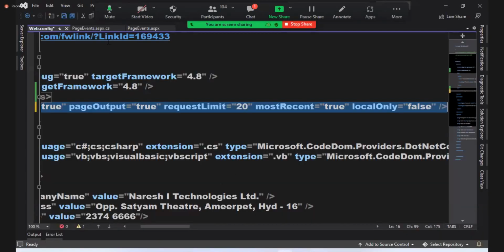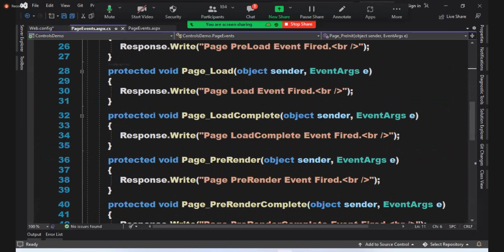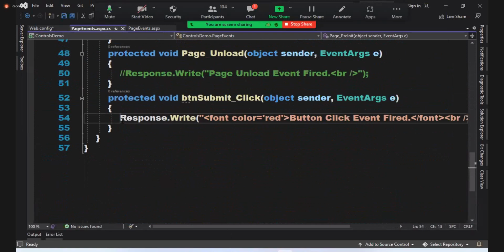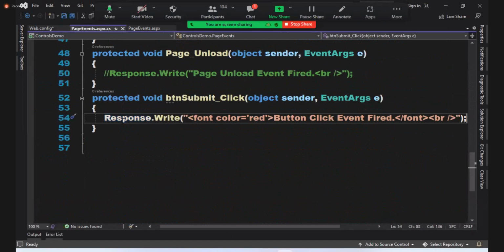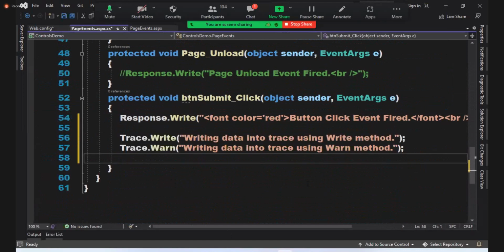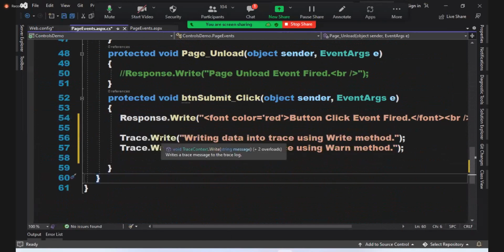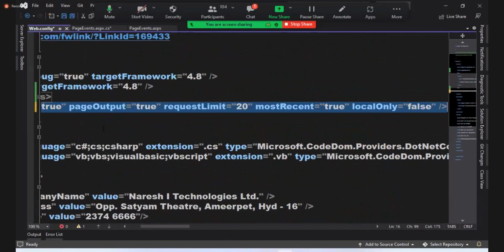How to write? There are 2 methods if you want to write into a trace. One is the trace.write method. The second one is the trace.warn method. What is the difference? Watch, I'm using both of them, trace.write and trace.warn.